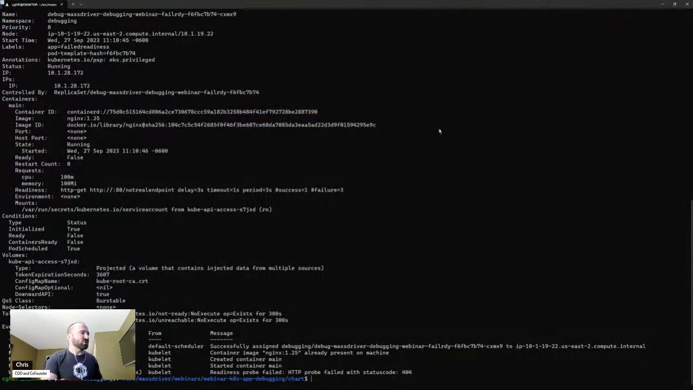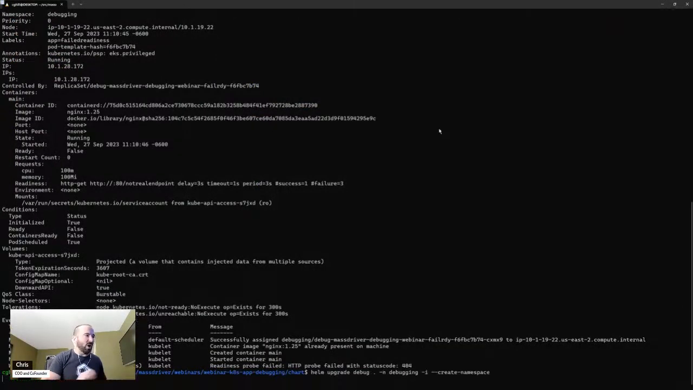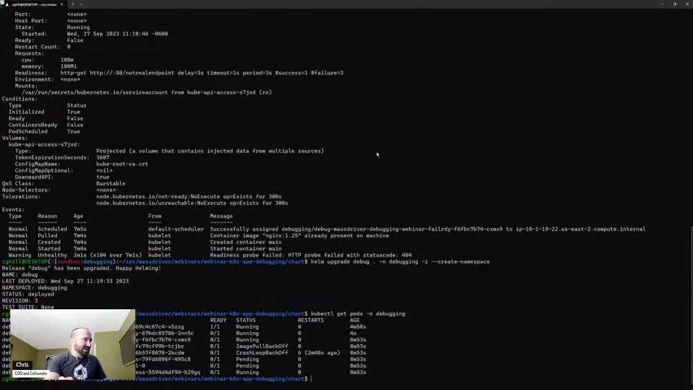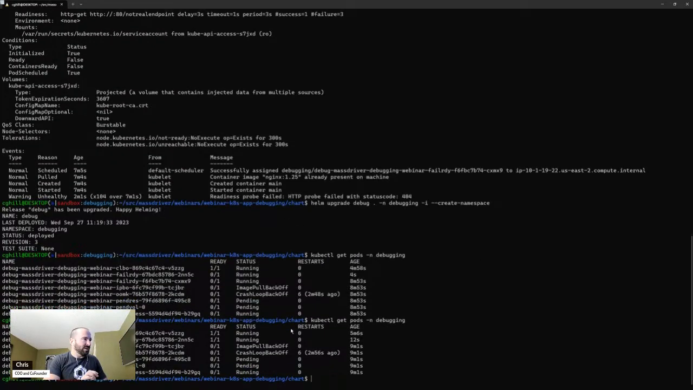We're going to jump back into the terminal. And let's run helm upgrade again. It'll take a couple of seconds, and then let's run kubectl get pods. And hopefully here we're going to see this failed readiness come to a 1 of 1 status. And actually, you can see there, it took a couple seconds and it tore down.